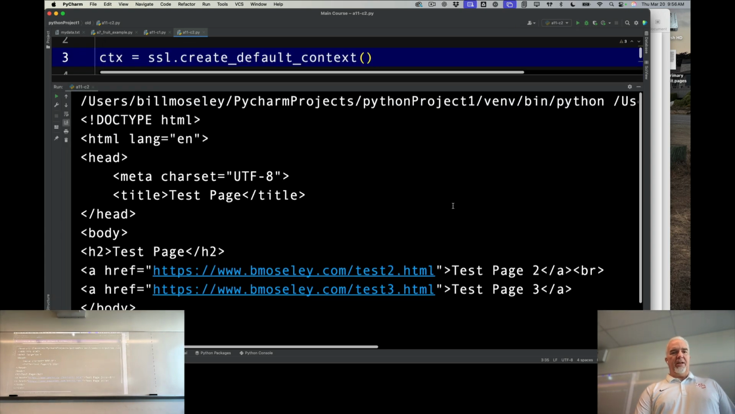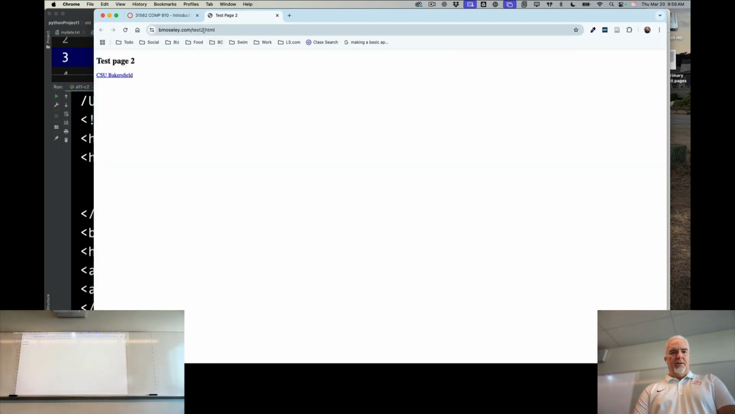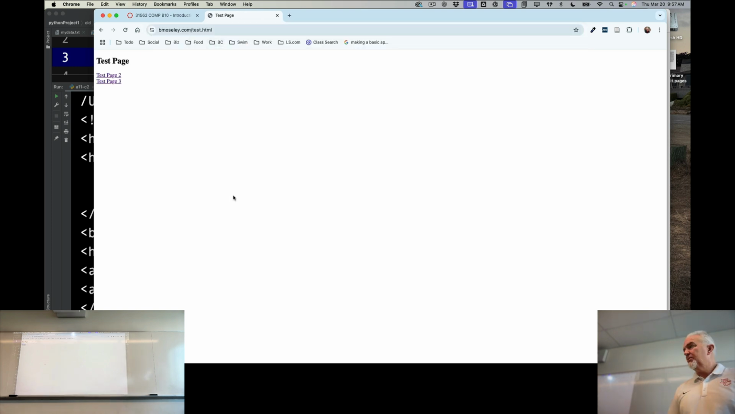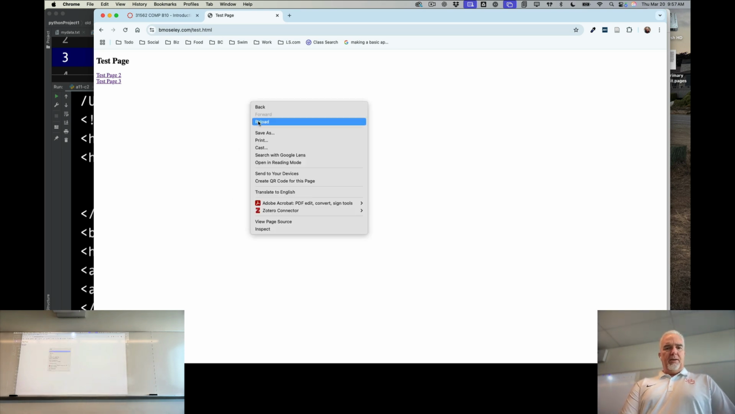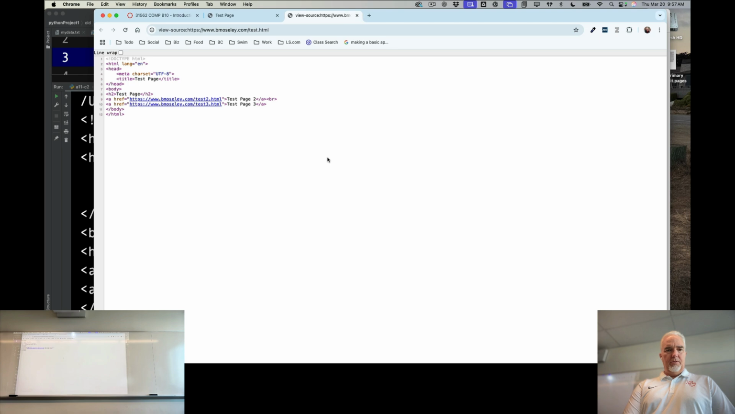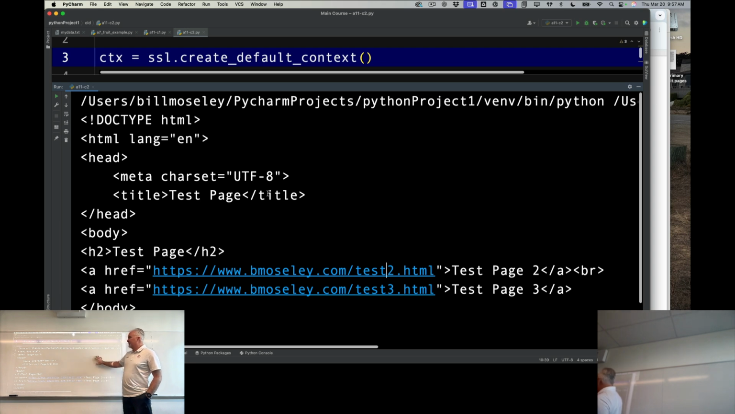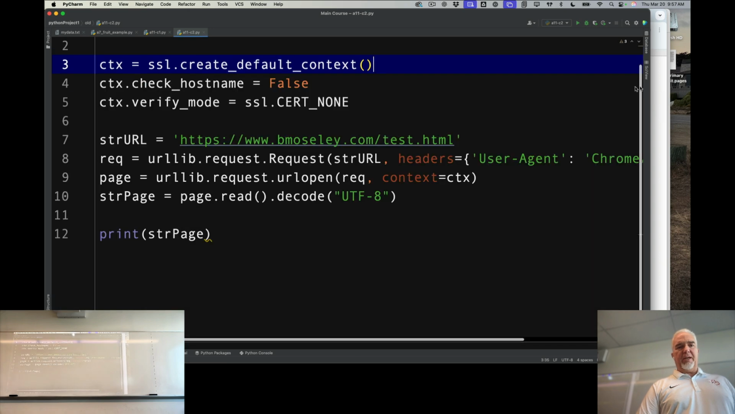Okay, so there is that website, and I will pull up the page. So there's the test page itself in my web browser, and if I view source, there's the HTML that it returns, and you can see it's the same as this. Okay, so this is what I'll get back. This is what's in that string str page. So it's working. That's a good thing.